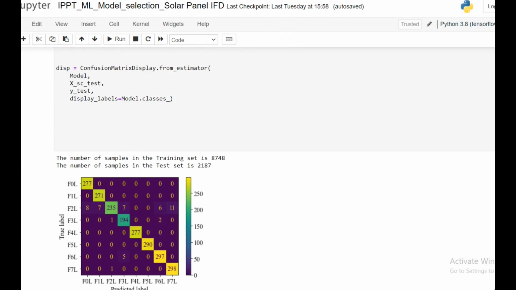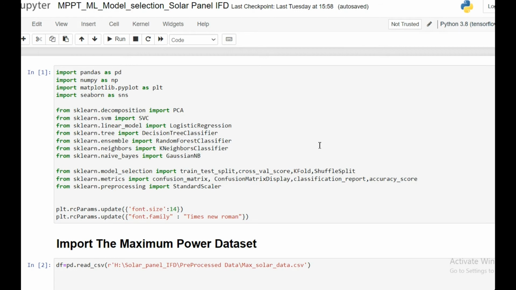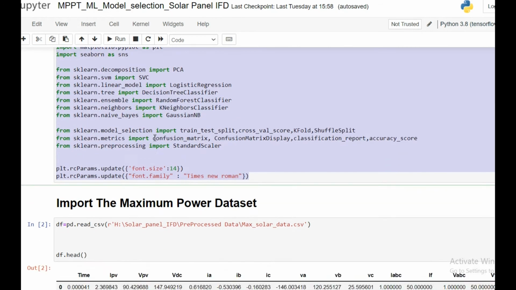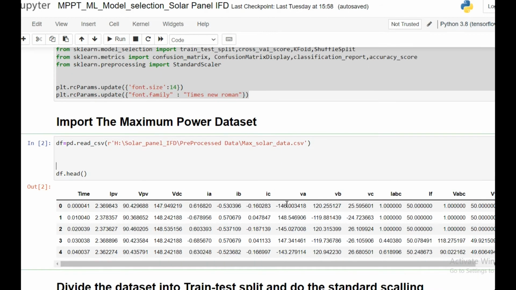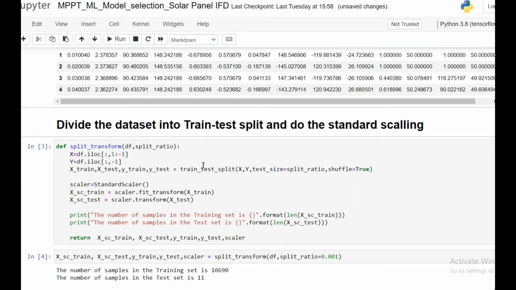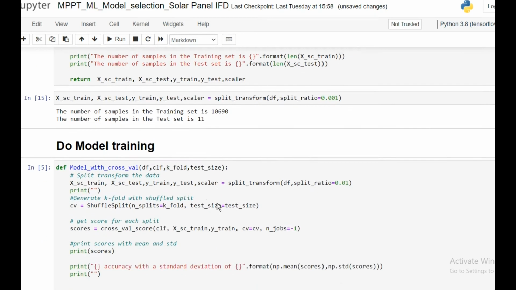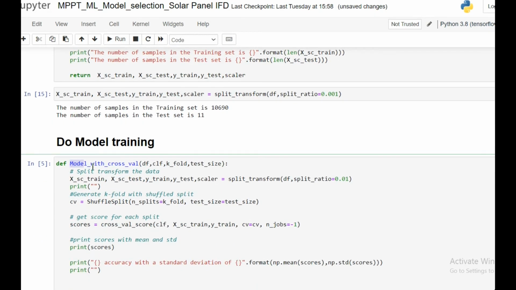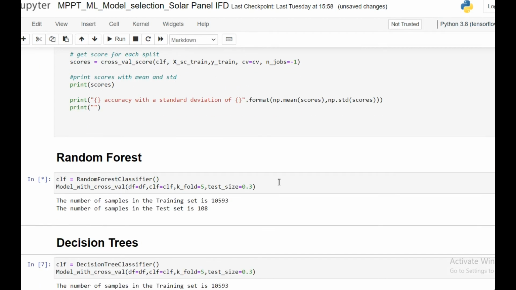Next, what are we going to do in this video? We're going to use the maximum power. Everything is the same, we're going to use the same library. The only difference is here, when I'm importing the data frame, I'm using the data that I created for the maximum power mode. Let's run it. Then the function is the same, split transform, to split and transform the dataset. For the model training, I'll use the same function that I used previously, and I'll first train a random forest algorithm.